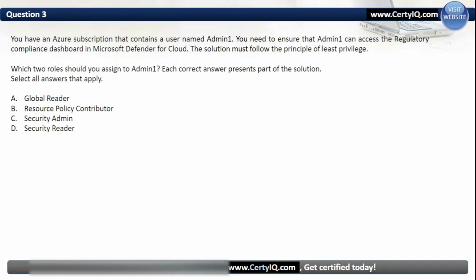Question 3. You have an Azure subscription that contains a user named admin1. You need to ensure that admin1 can access the regulatory compliance dashboard in Microsoft Defender for Cloud. The solution must follow the principle of least privilege. Which 2 roles should you assign to admin1? Each correct answer presents part of the solution. Select all answers that apply.